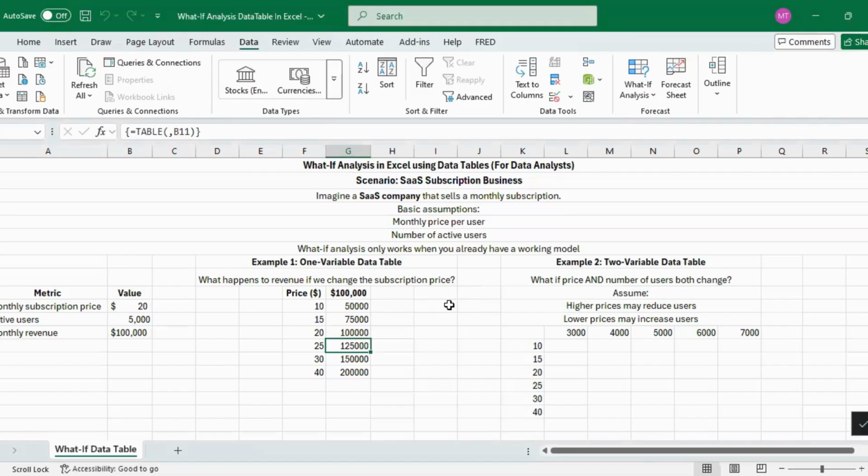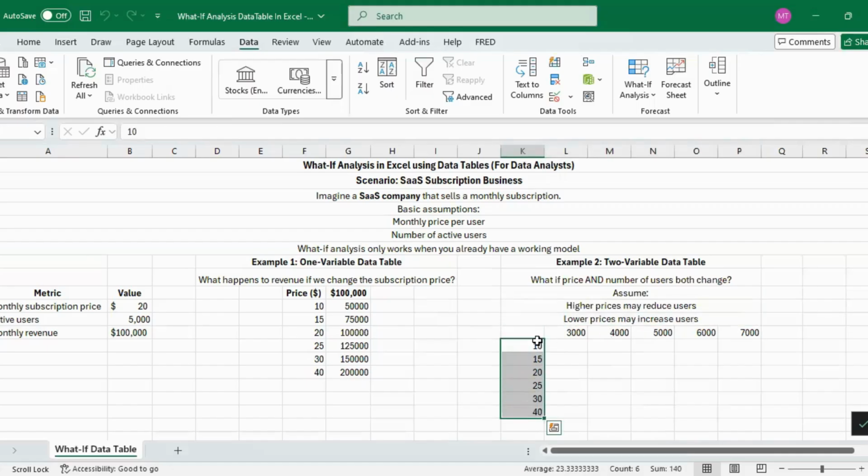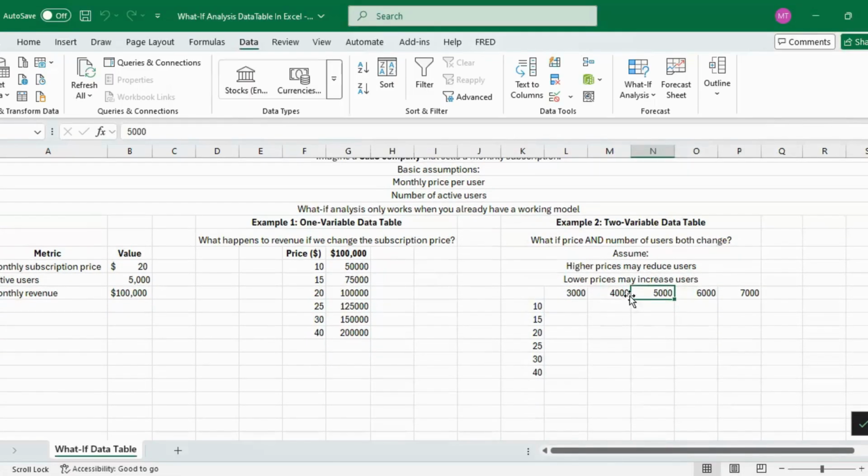So let's reframe the business logic. In reality, higher prices may reduce the number of users and lower prices may increase the number of users. So the question becomes, what if price and number of users both change? Okay, so this is what I've assumed so far. And here I've written the prices, and here I've written the active users. We have 3,000 users, 4,000 users, 5,000 users, and we really want to look at the impact on our revenue. So here, as you can observe, we are changing two values, and we want to perform the same analysis using what-if data table.